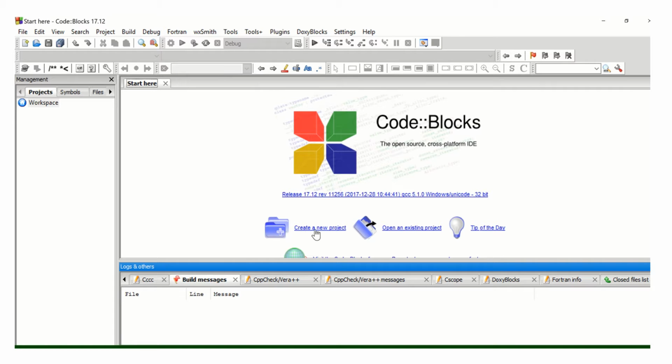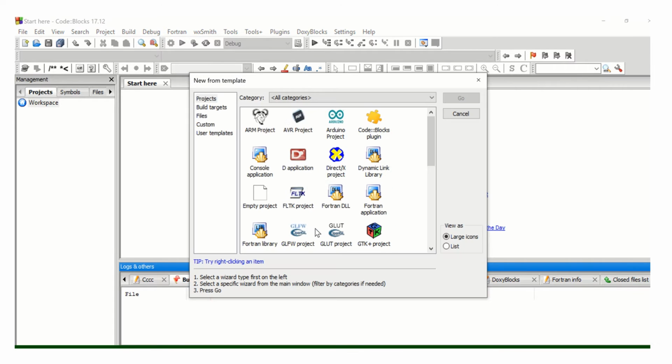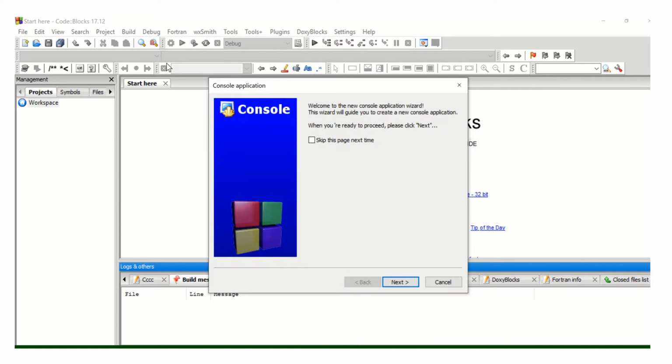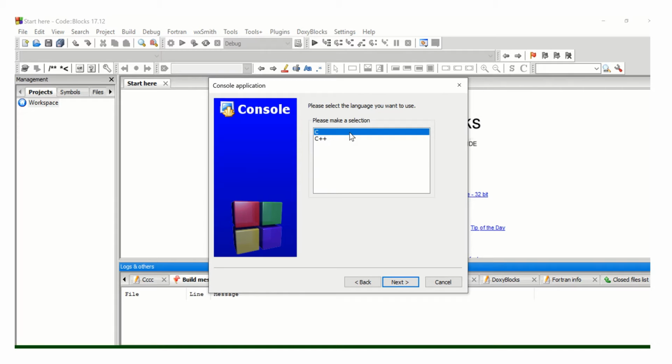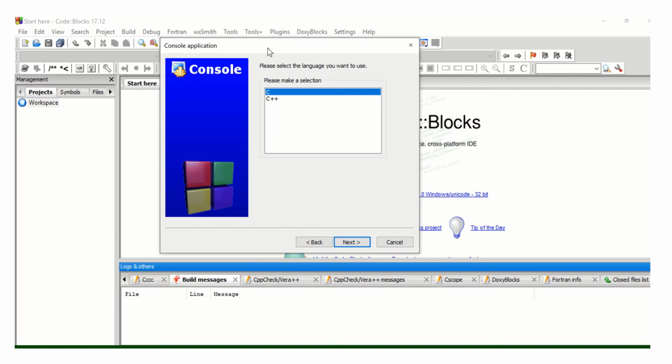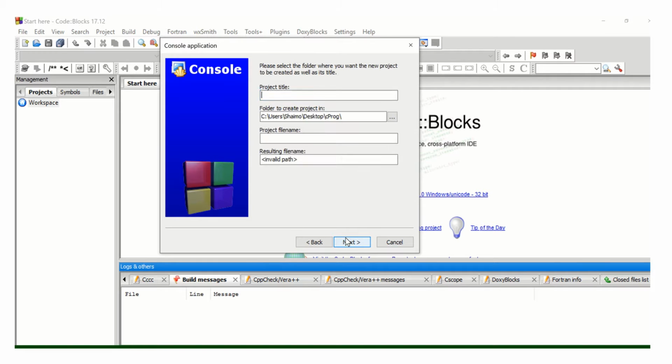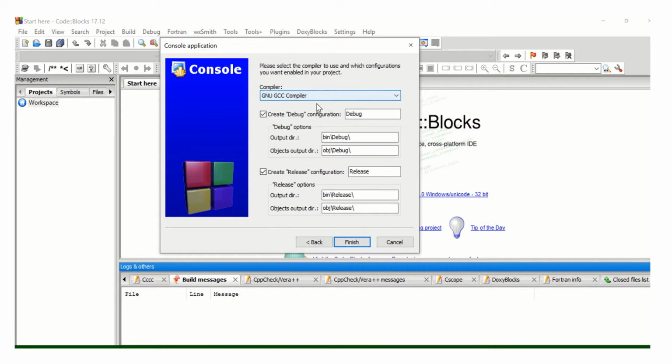We're just gonna create a new project and then go to the console application, okay? And then click next. I am gonna go to use C because that's what I am working on, a C program. So next, and then we're just gonna give a name to our project. Let's just say, like, "please work", for example, okay? And then next, this is my compiler.